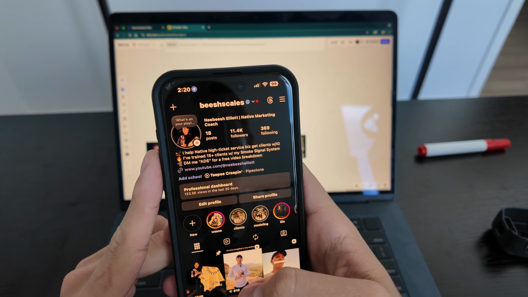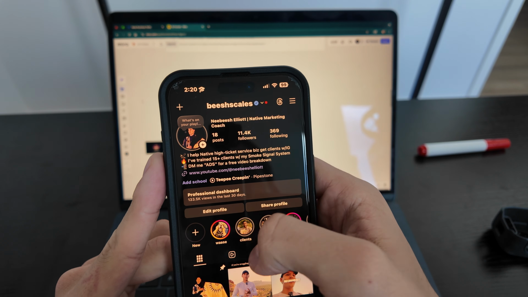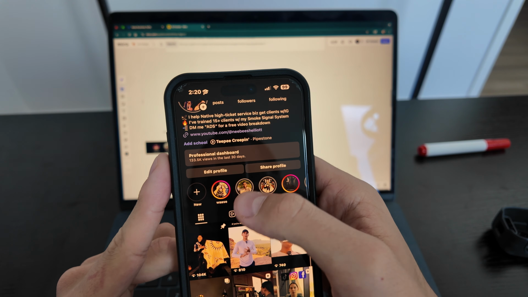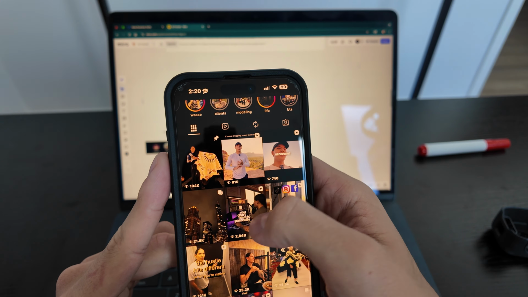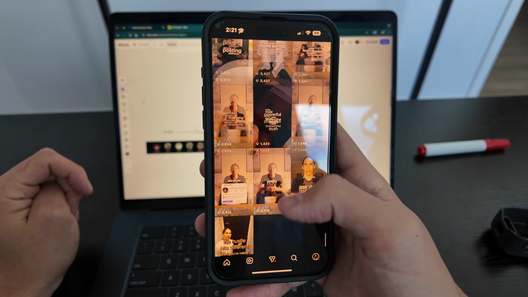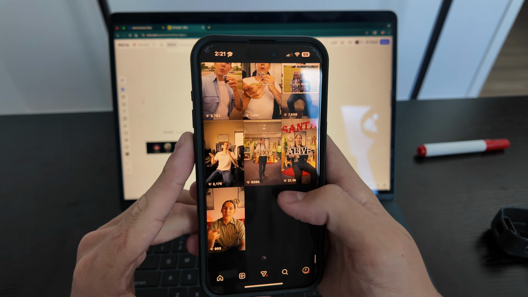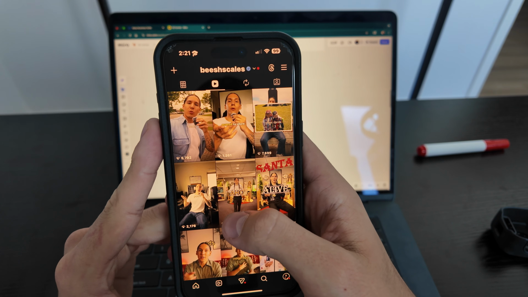Like I said, we're gonna wanna make sure our profile looks good. So here's my profile, for example. Bio's good, profile picture is good, name is good, story highlights are good, bunch of content on here people can consume. Second thing you wanna make sure you have done is that you have your Instagram ad launched on the account. For example, this is the one I launched.